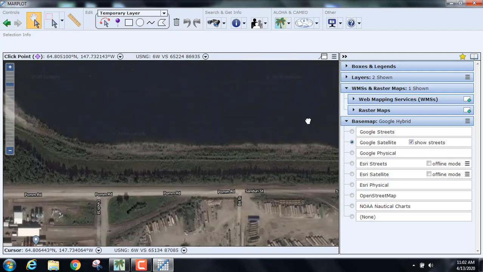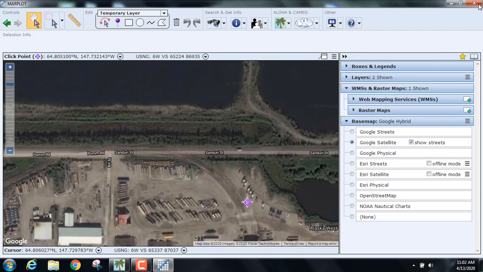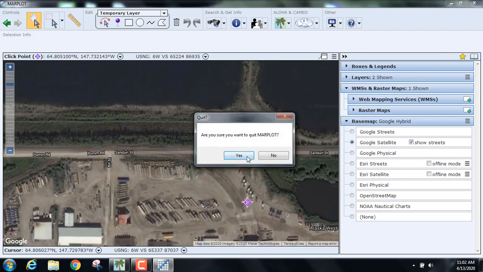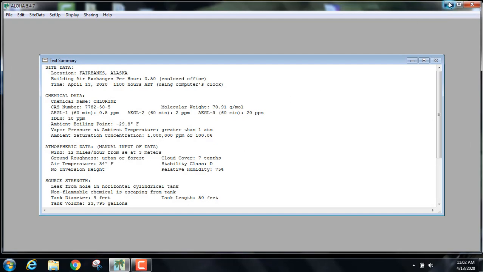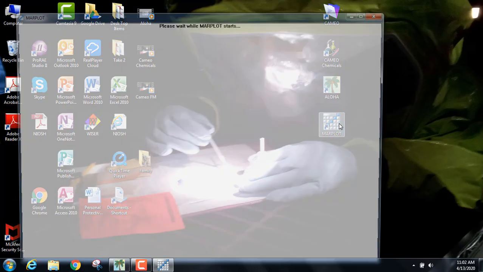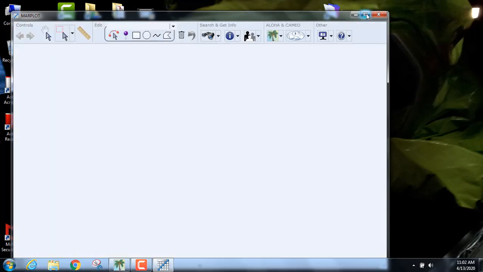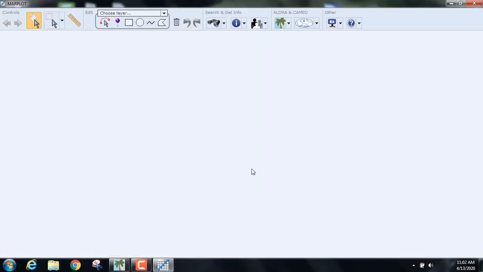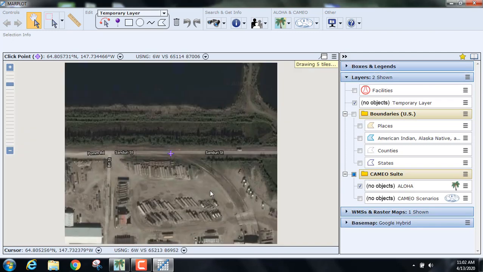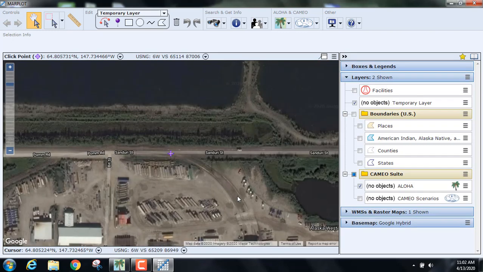So I'll tell you what I would probably do at this point. I would close that guy out, minimize this, reopen it. It's somewhat intuitive. It should come back to roughly the same area I was. Yep. So that's kind of cool, right? And so I set my threat point again, or my source point rather.